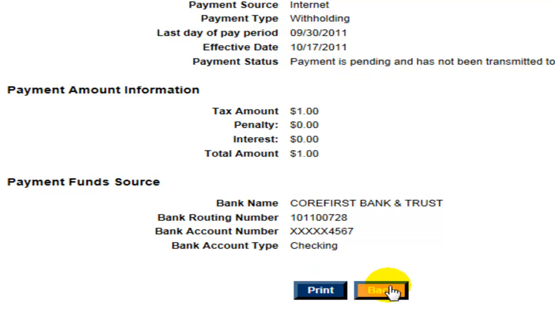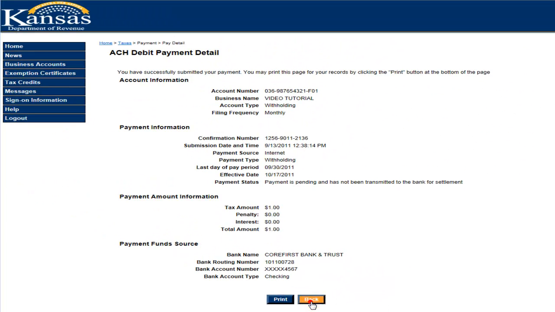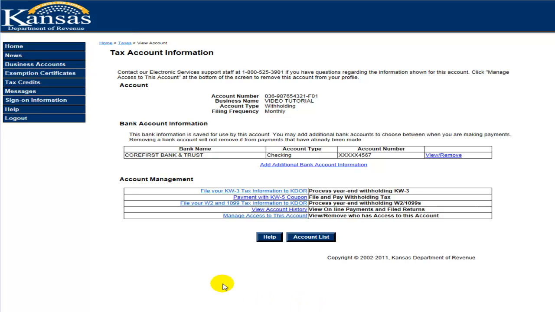We're going to go ahead and come down, and you can either print or you can click on back. We're going to go ahead and click back. And now you have successfully created your first withholding tax payment.